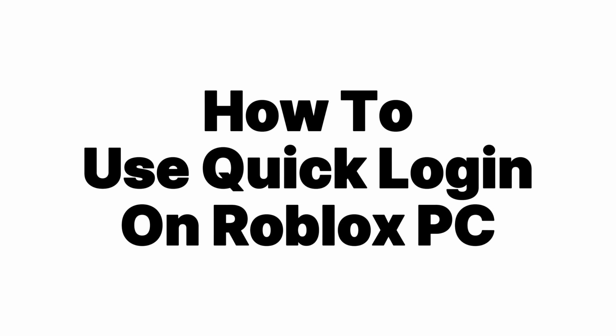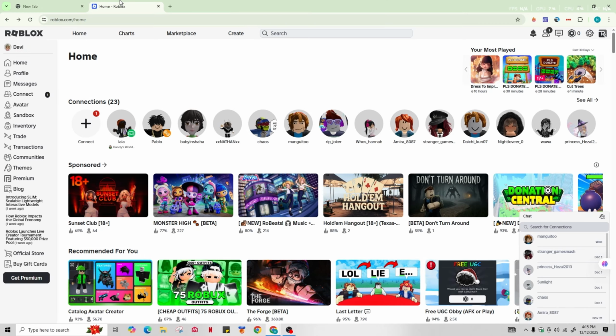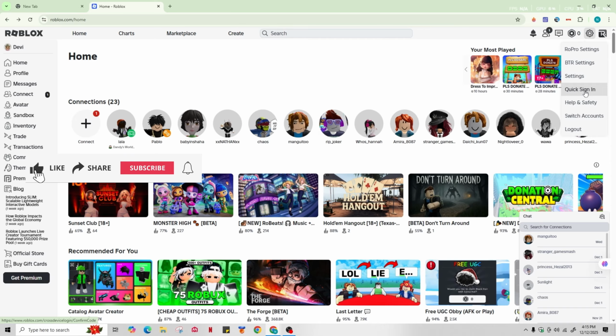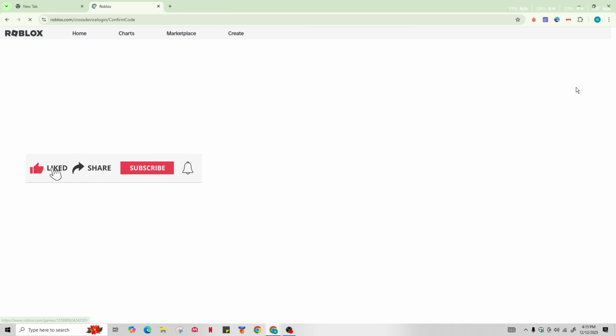Here's how you can use Roblox Quick Login feature. First, you need to go ahead and launch your web browser or the application, log into your account. Then tap on the gear icon in the top right corner of your screen. And there you'll see the option of quick sign in from the drop down menu. Go ahead and tap on that.